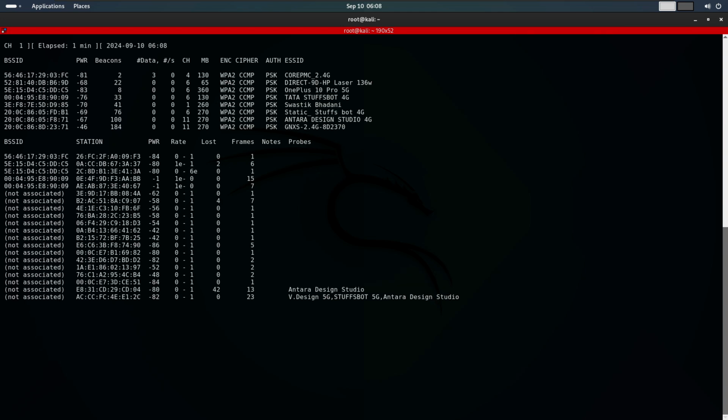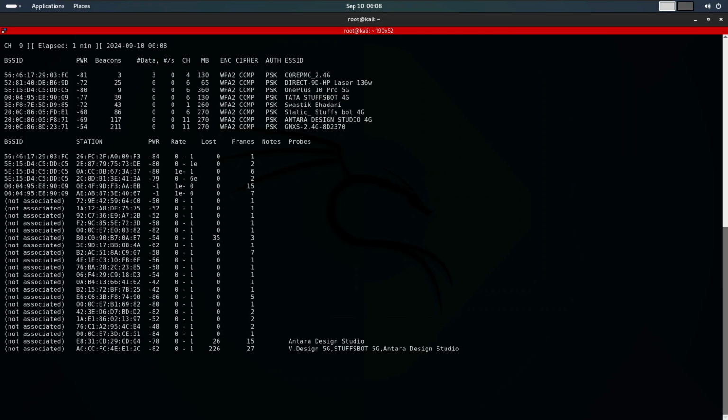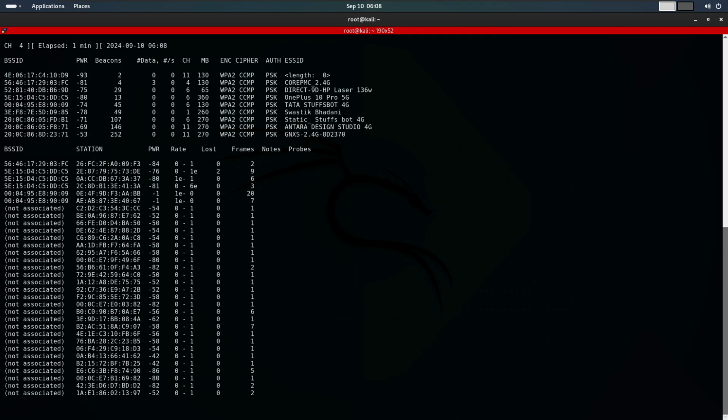To sniff on the 5 GHz band using airodump, you can add the band a argument. If you want to capture both 2.4 GHz and 5 GHz at the same time, you can use band abg. Just keep in mind, capturing on multiple bands requires a powerful adapter.